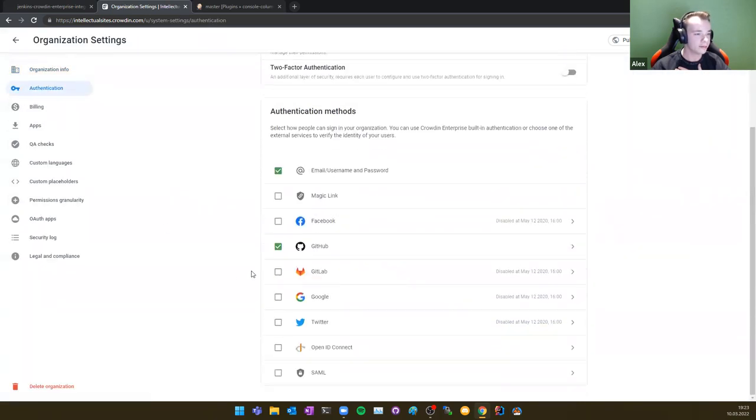Currently, I have set up authentication via GitHub, so I don't need to create an account on CrowdIn at all. And yeah, typical email and username if someone wants to sign up here. I'm signed in currently with OAuth from GitHub. Because I'm an organization owner of this organization here, I automatically have all permissions, so I didn't need to set up anything for me.